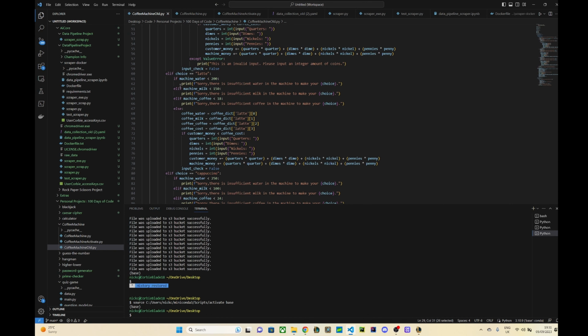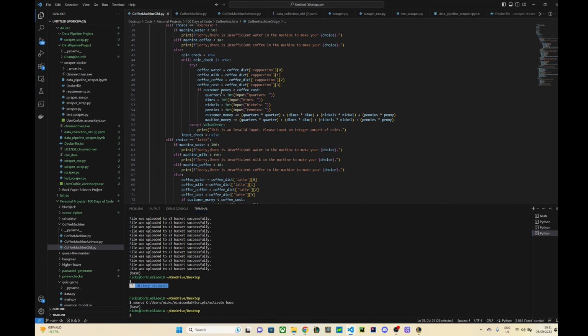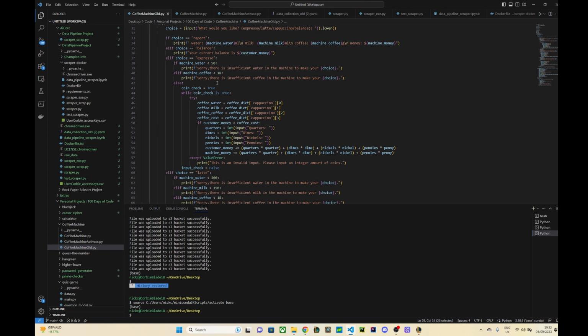So you can see it's more or less identical. The only difference would be the criteria for the amount of ingredients needed for the coffee. So basically, this part of the code is saying that if the machine water is less than 50, which is the amount required to make the coffee, then it's going to return a response to tell the customer there's insufficient water in the machine to make whatever coffee you choose.